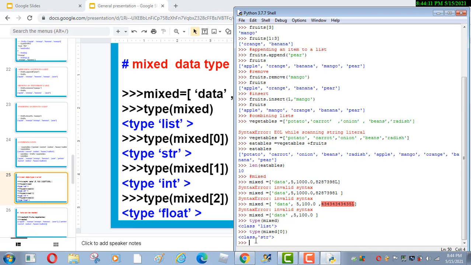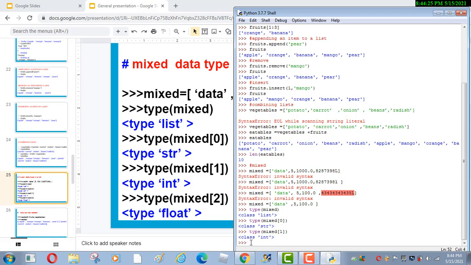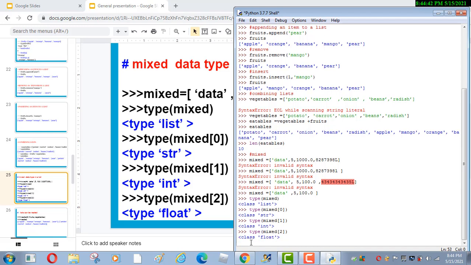Similarly, next is 5, so I need to write type, open the bracket, write mixed, then it is at what position? 5 is at position 1, close the bracket, enter. Now 5 is an integer value. Similarly, 100, what is 100? I need to write the syntax again, type, open the bracket, write mixed, then 2, close the bracket, enter. 100.0 is nothing but a float value.